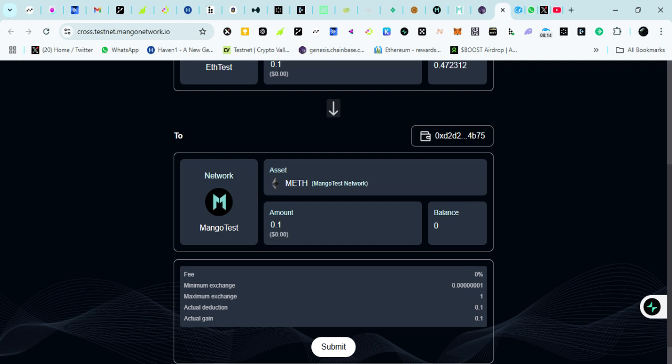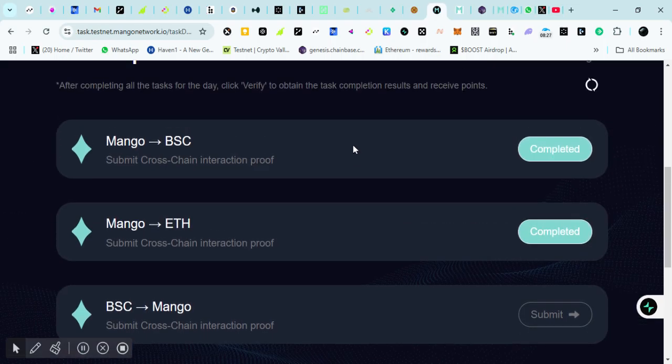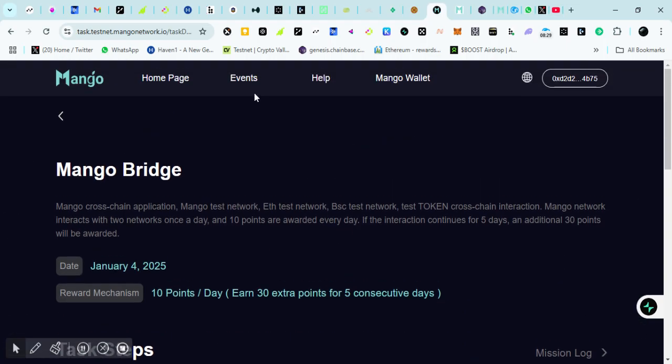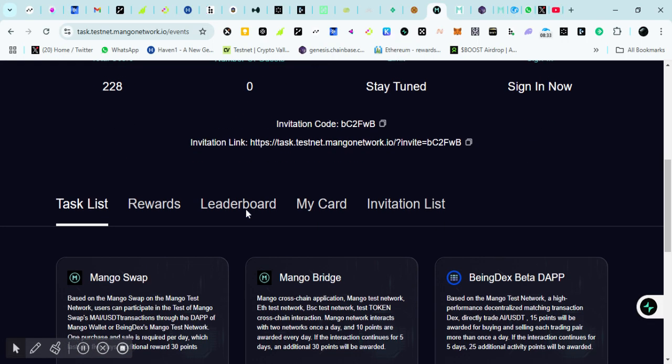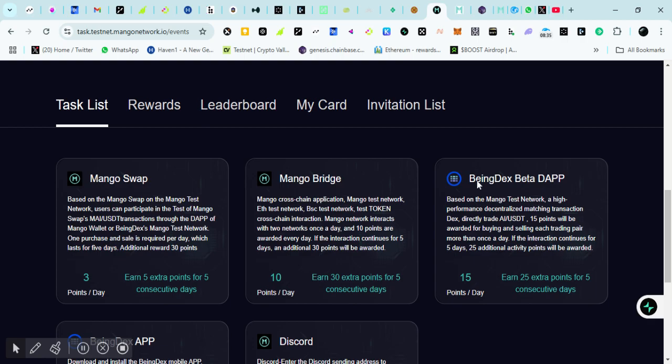So after performing this task, if you still see that dark icon displayed, you know that the task is not yet live. So now we're going to be skipping these two sections and going back to the event section. Now we're going to be performing the next task, which is the Bindex Beta DApp, which will give us 15 points per day. So we'll click this blue circle icon.